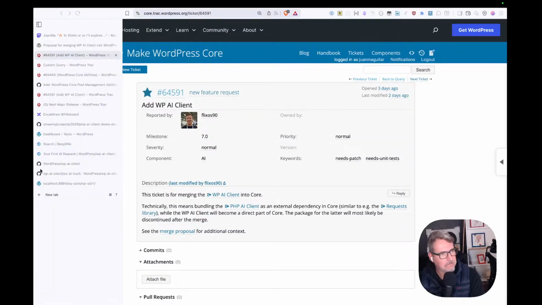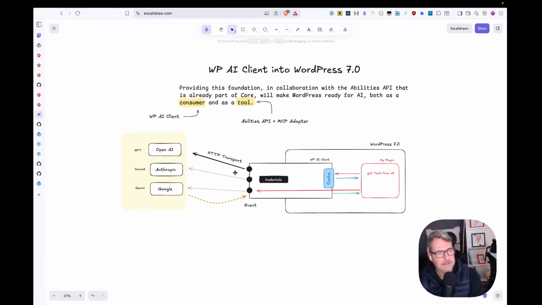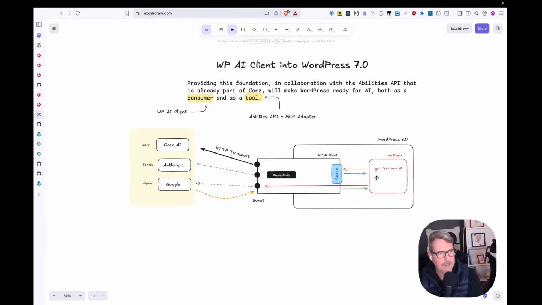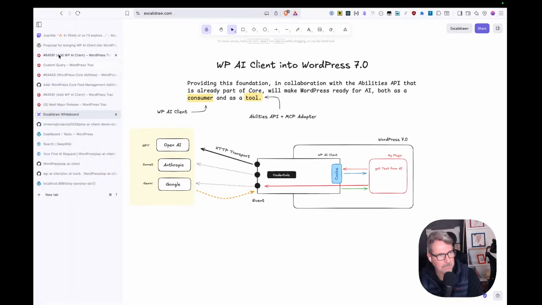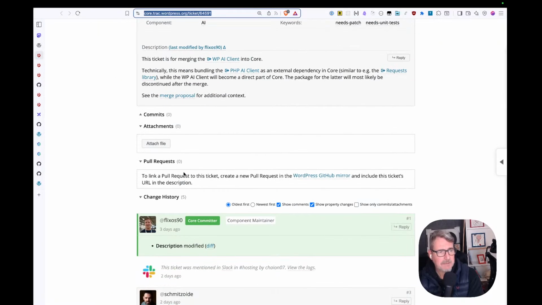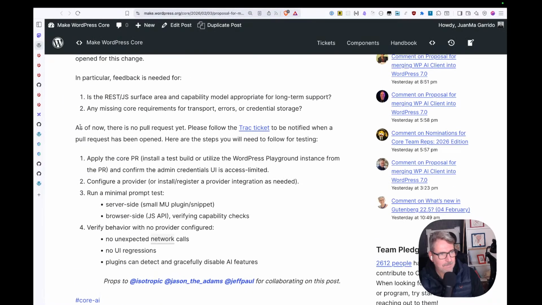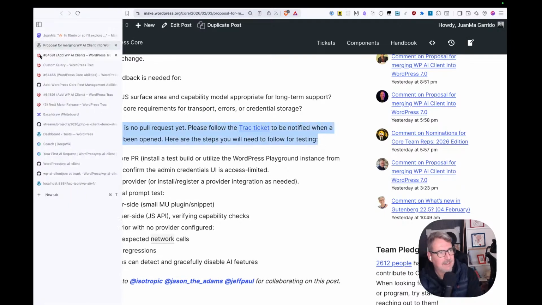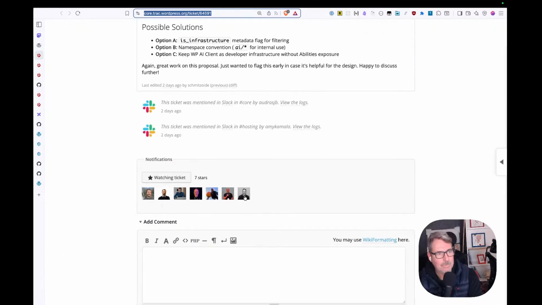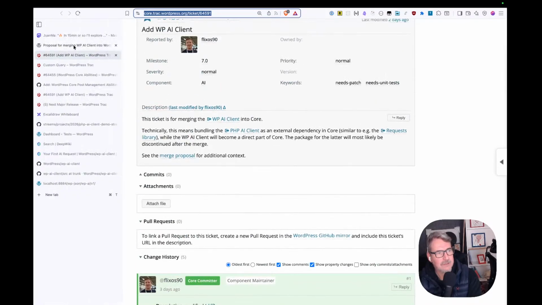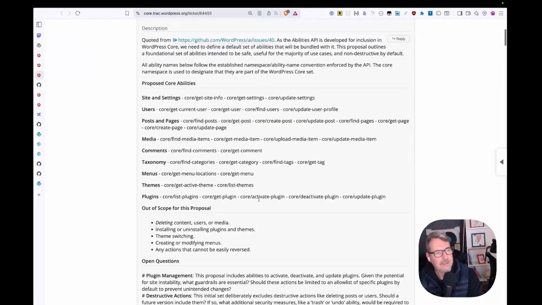What else? And this is more or less what it will provide. So we need to wait for the specific pull request that is not added yet, as stated here. As of now, there is no pull request yet, but we can follow the track ticket. I've already done that. We can follow the track ticket to get notifications when this changes. Nice.